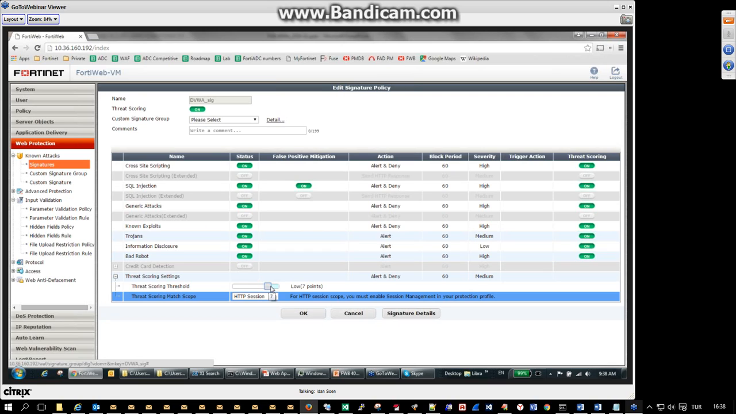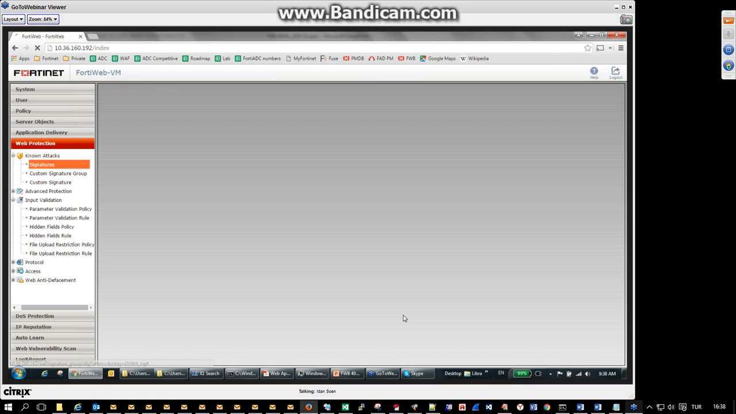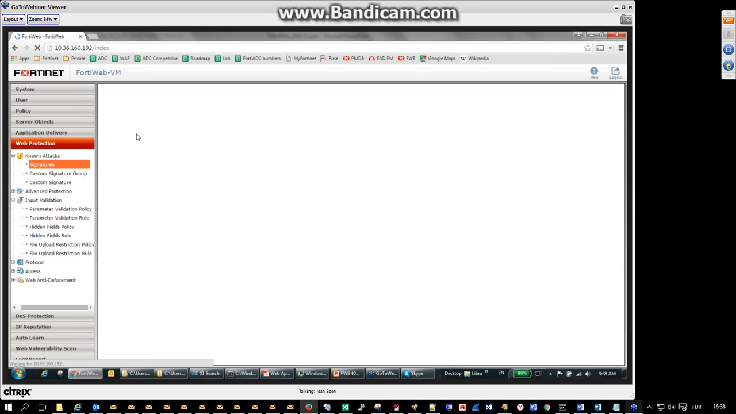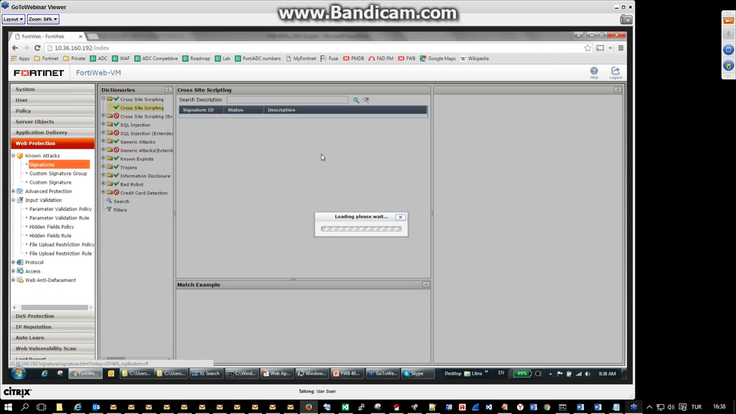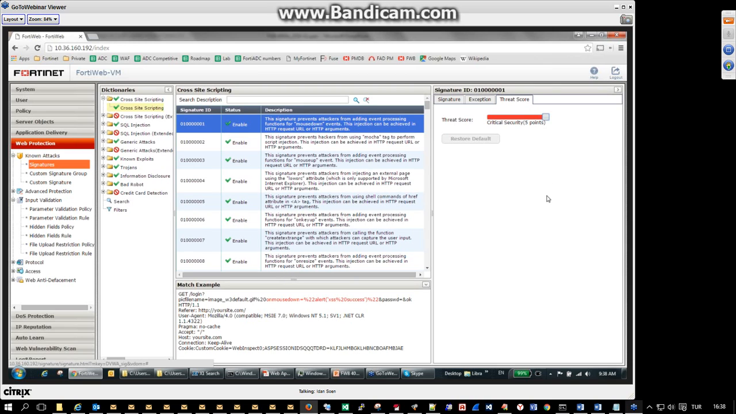defaults. You can play around with the signatures. You can define whatever you want, and you can also restore the default if you want to. If we move on to the actual signatures themselves, you can see that each of them would have a score over here, threat score. So you can either use the default or change the specific score if you want to. Obviously, as the threat score is higher, it will trigger this violation quicker and reach the threshold faster.